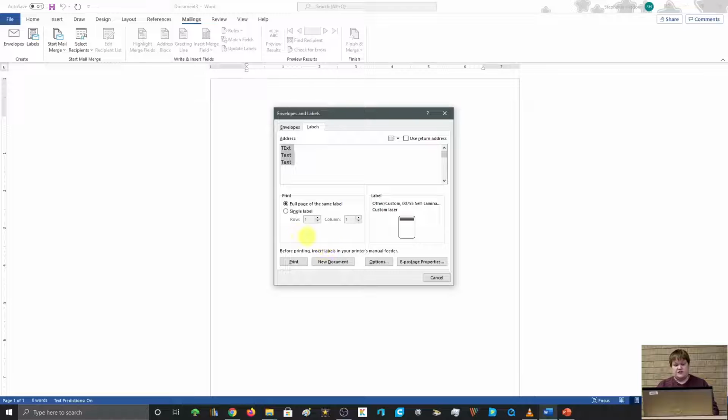Make sure you check full page of the same label, and then select Print to print your labels, or New Document to edit and save your labels for later if you would like to make changes before you print.